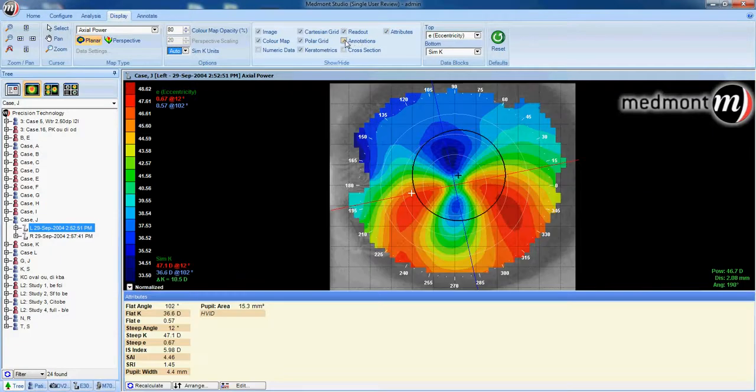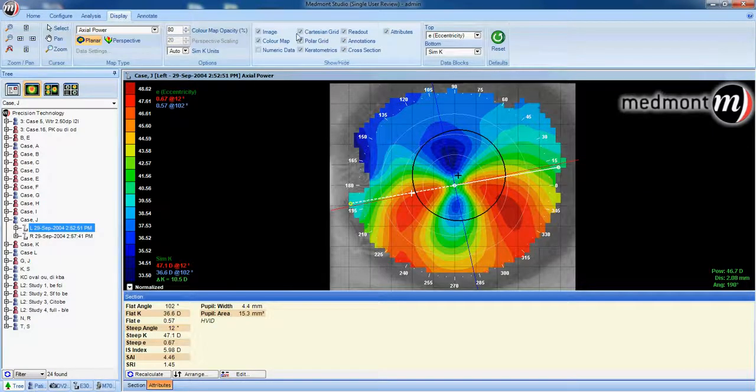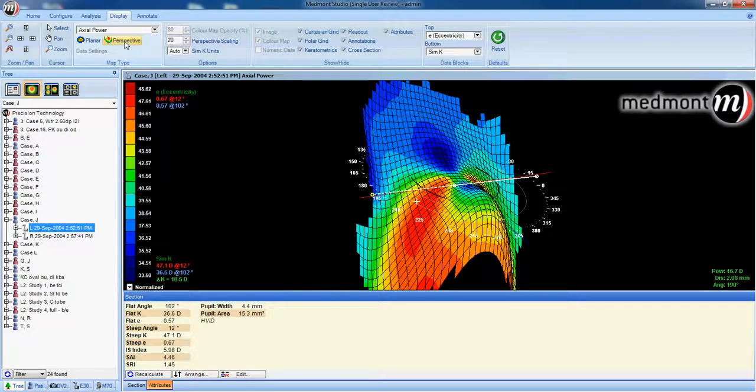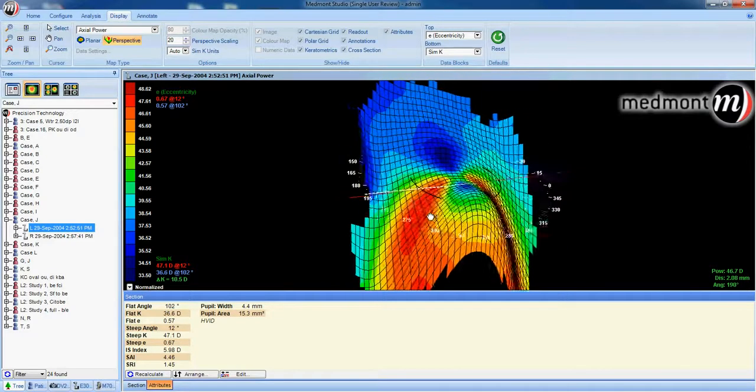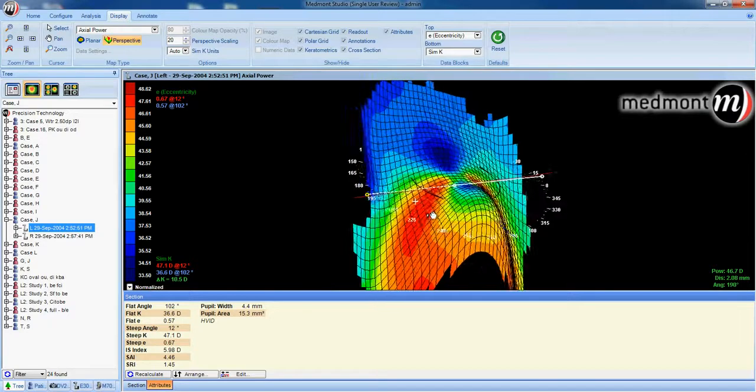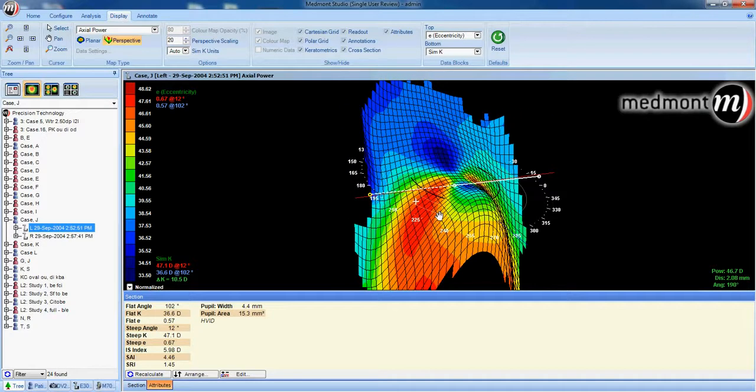So you can change the way your maps appear using the display and changing these options anywhere on the screen. You could click on perspective and change to a three-dimensional view, and if you right-click, select the pen tool, you can observe the corneal curvature in 3D along the entire surface area. This is helpful for patients in appreciating distortions in their eye or astigmatism in their eye.